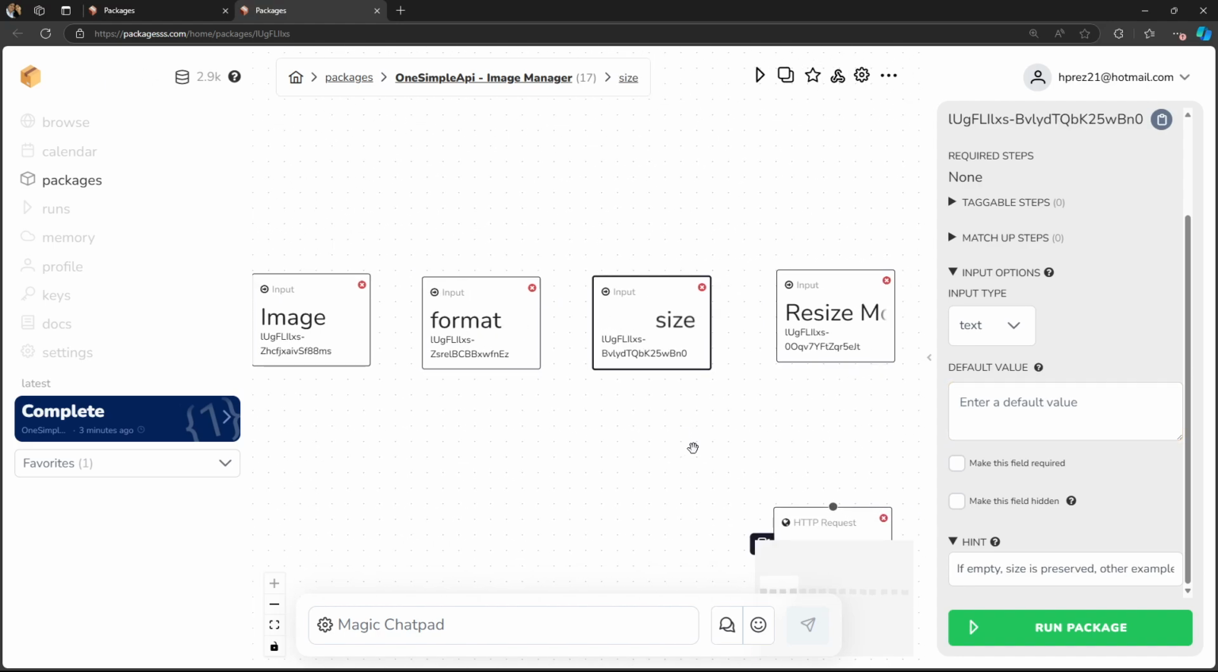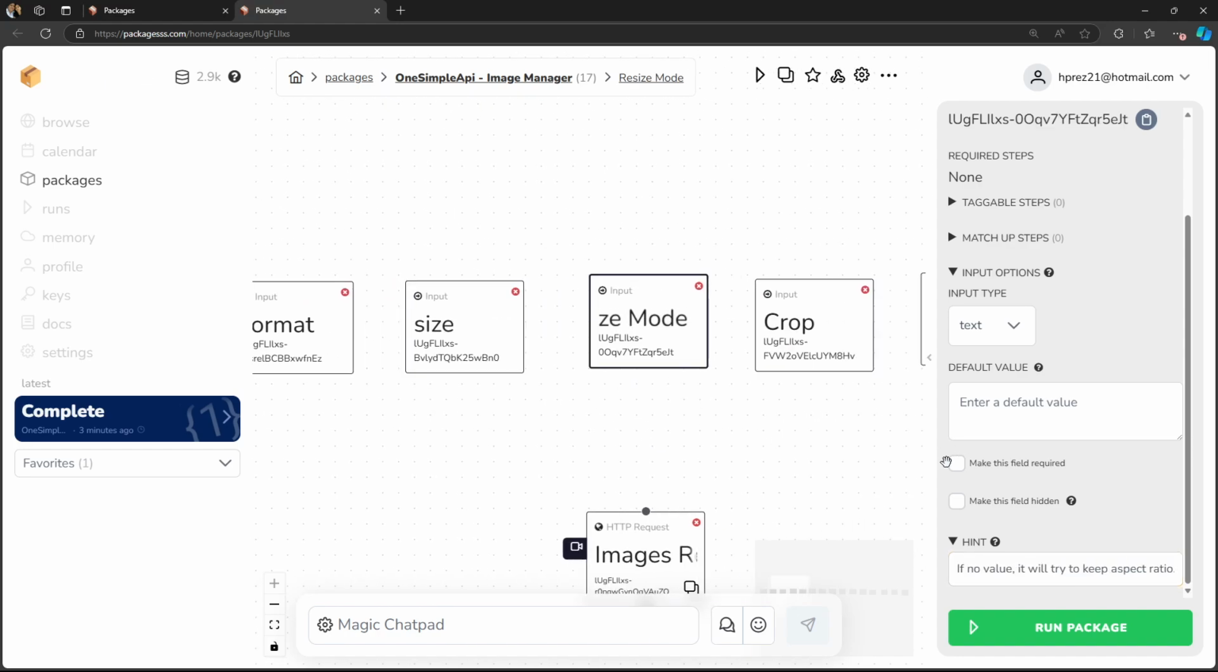Another input that you can specify is the size. You can see that the default is preserved, but you can use basically many formats. We can use this format, 200 by 150, 200 width, 100 height. You can even specify profile sizes, for example, Twitter profile. And you can see that there are a lot of different values that you can use as part of this input. We have also the resize mode. If you don't specify a resize mode, it will try to keep the aspect ratio of the original image, but you can also specify other values like size limit or forced.